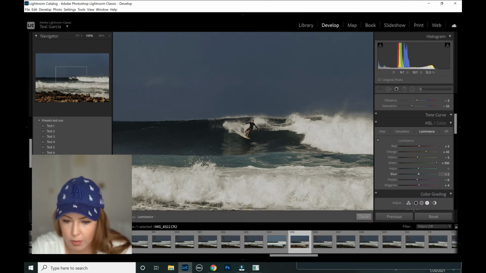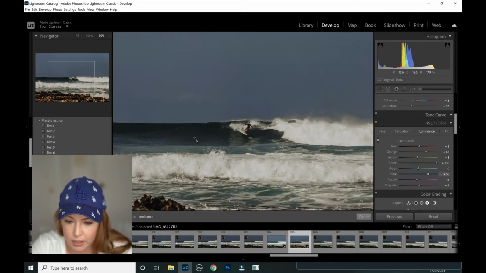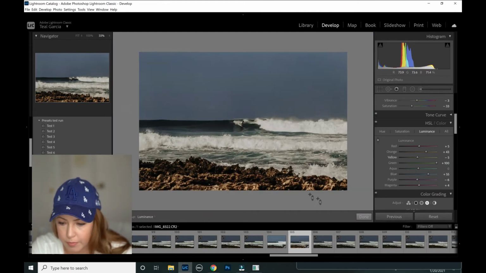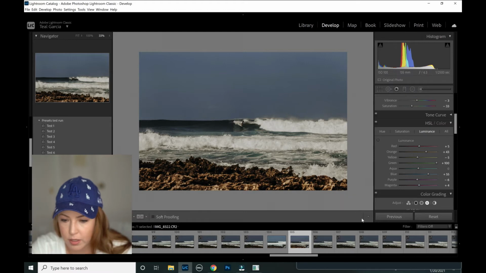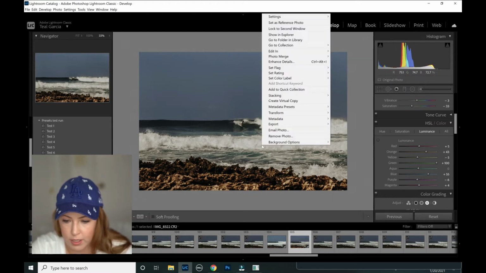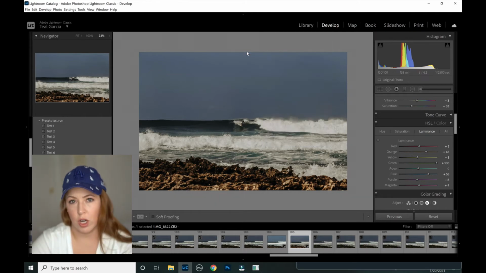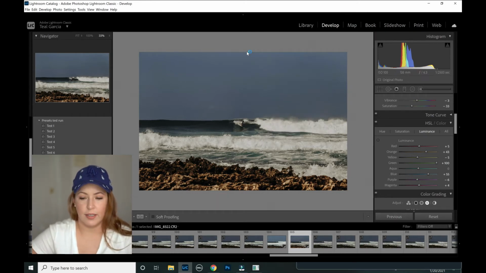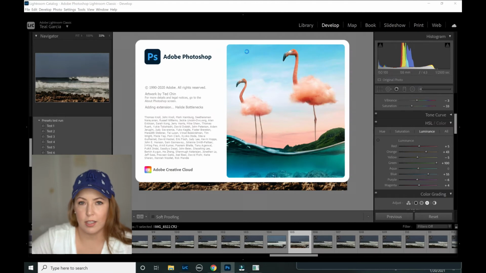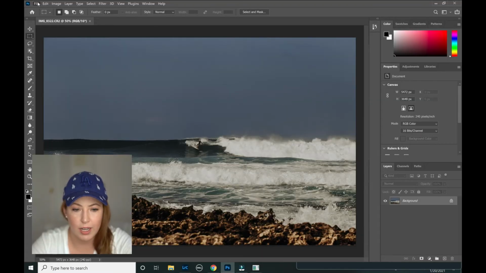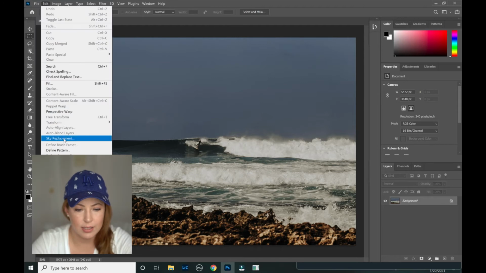I know the water was dark, but it wasn't that dark. Okay, done. Okay, let's edit in Photoshop and see if we can do something cool. Let's add a cool sky or something. All right, let's do sky replacement.